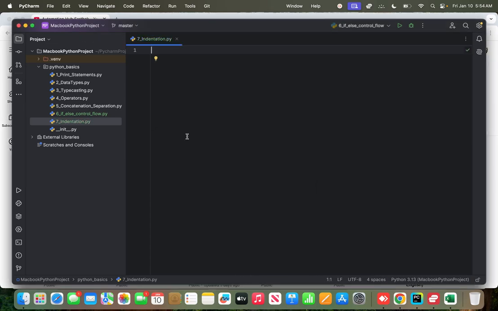See, other programming languages use curly braces. Let's talk about Java in particular. They use curly braces to define blocks of code. Python does not. Python relies on indentation to indicate blocks, which could be loops, conditions, functions, even classes. This is what Python does.